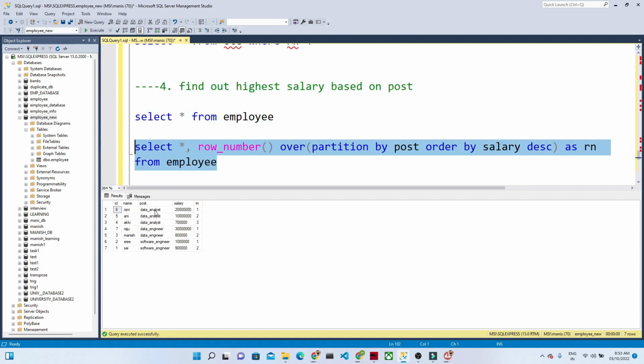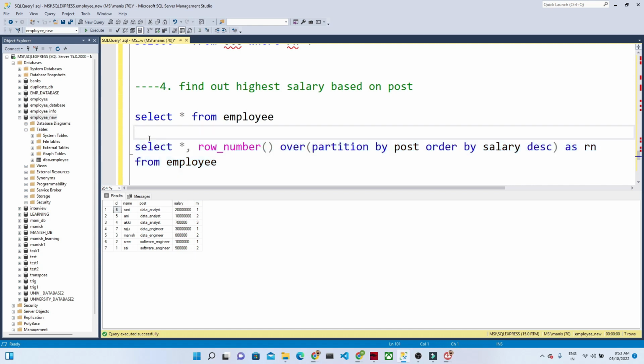For the data analyst the highest is 20, then 10, and then 7, and ranks 1 2 3 got assigned. For the data engineer it is 30 and then 8, so ranks 1 and 2 got assigned. For software engineer also. If I filter rn equal to 1, then for each post the highest salary will get filtered out, right? So like this actually we can use it.